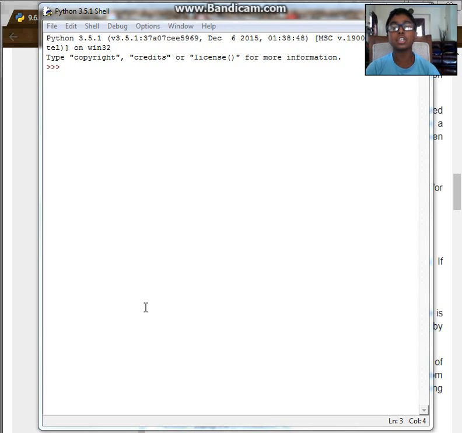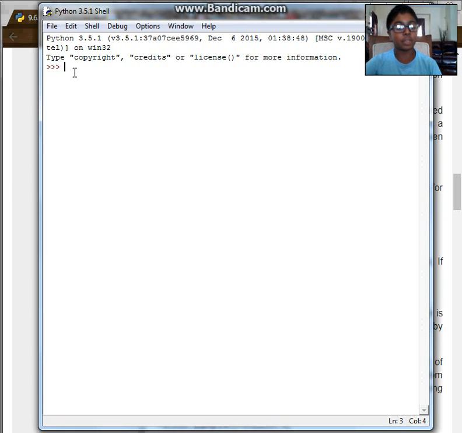Today we're going to be learning about the random function in Python. So this is basically what the random function does. It would basically just generate a random value.